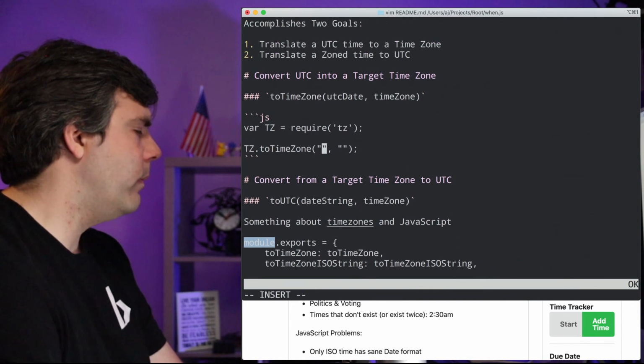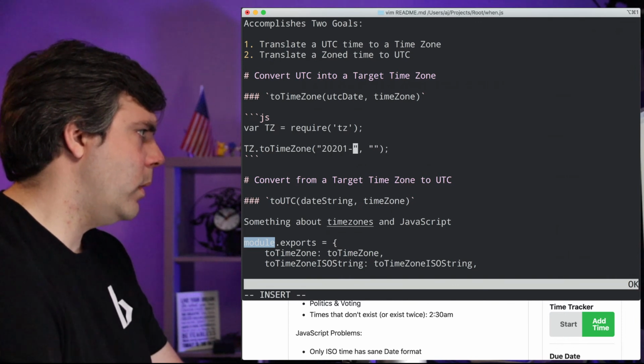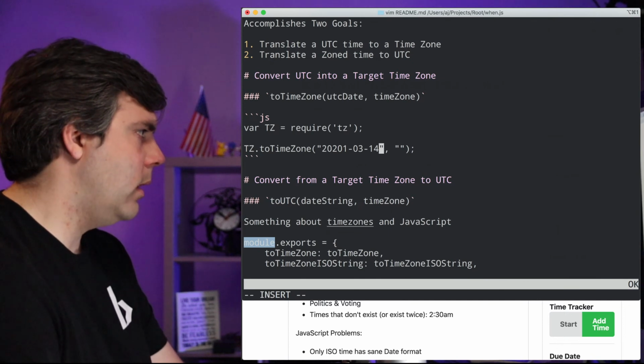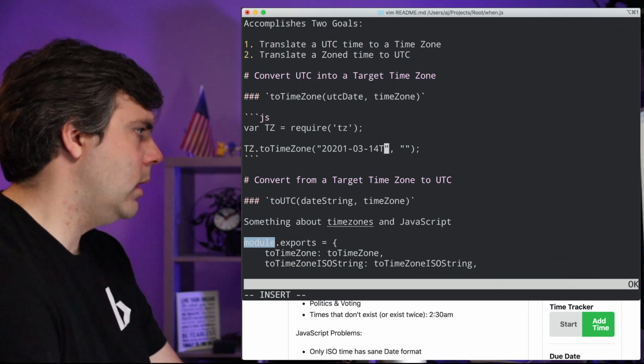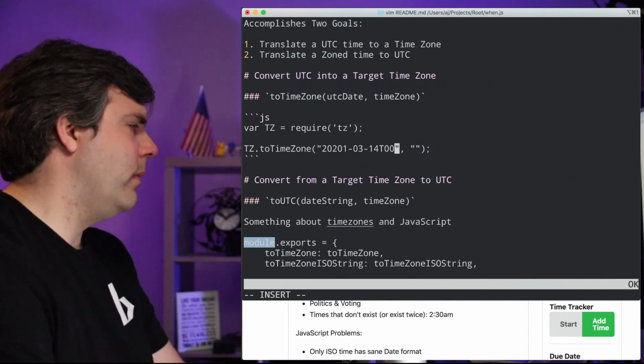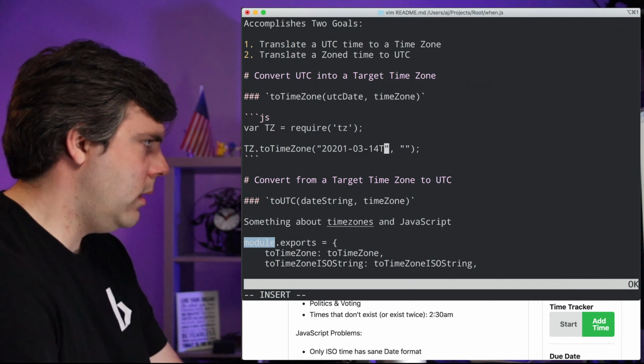So what do we want to do? To time zone. We can give it 2021-03-14T, I don't remember what this was, but so it was -4 or something. I don't know.